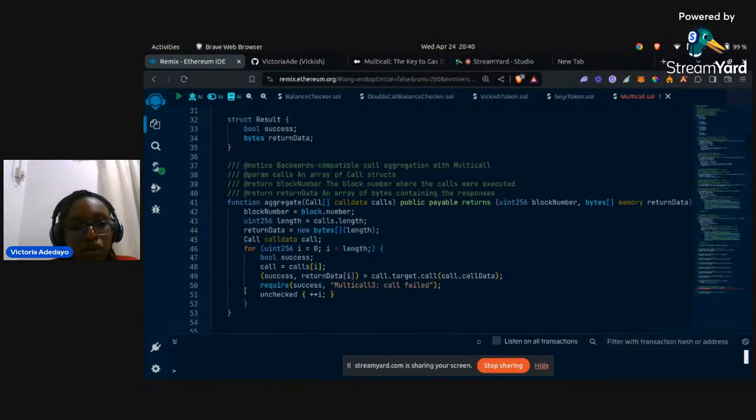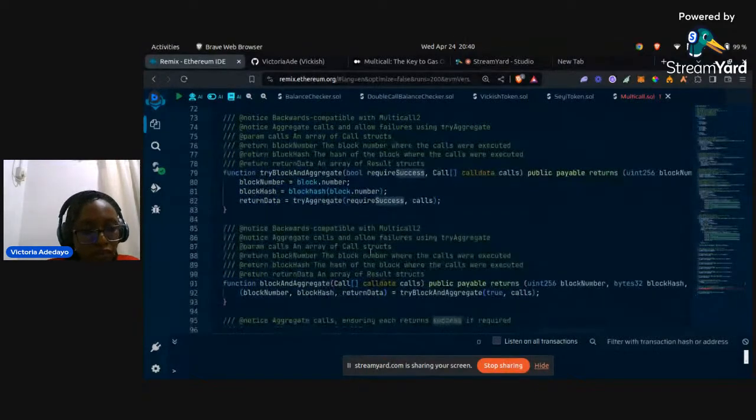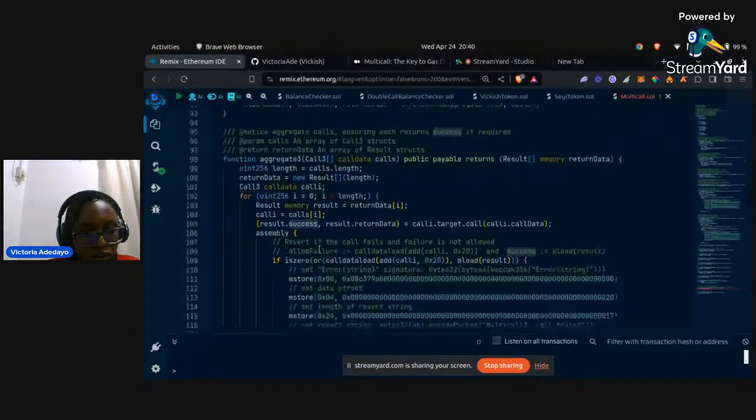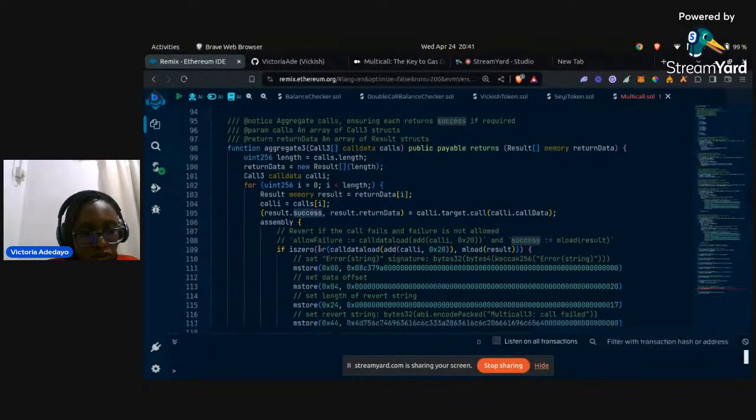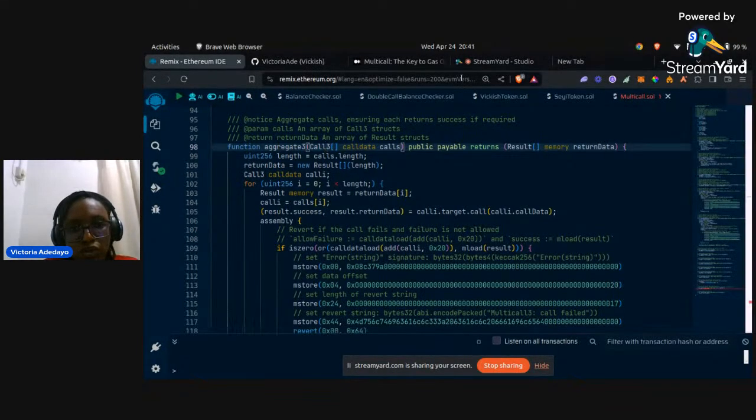That means if all these individual calls do not pass, it's going to fail. But if you use this try aggregate function, it gives you the flexibility. It returns which failed and which passed. So it just gives you that flexibility. There's also a new function that was brought about, which is the aggregate three call function.